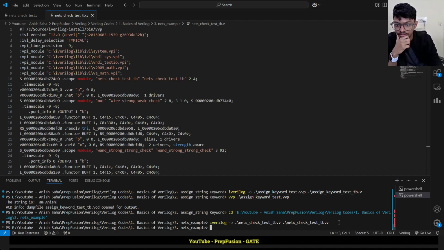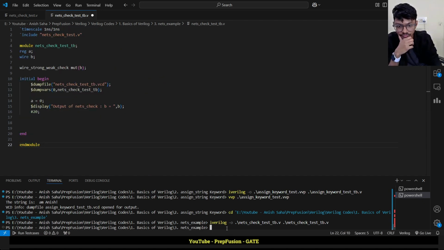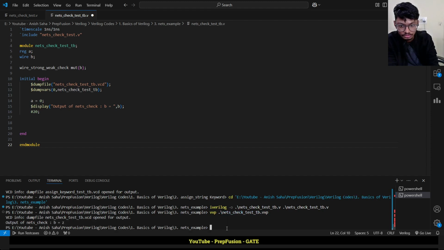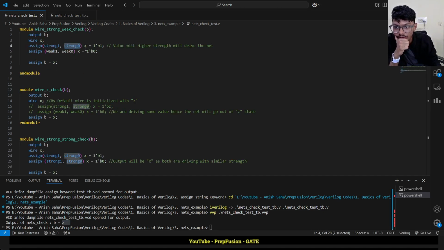Something has gone wrong. Some weird thing has happened. Then if I do VVP this, let's check VVP. Yeah, it is telling the output of the net is Z. Why is it Z? It should not be Z actually. This is wire B, wire strong weak check. I'm assigning x to 1 and 0. It should not be Z actually.